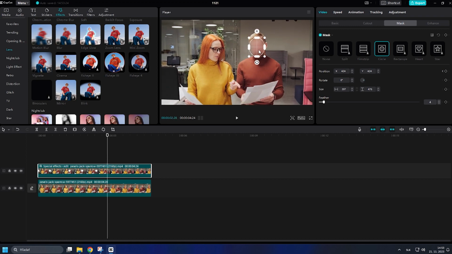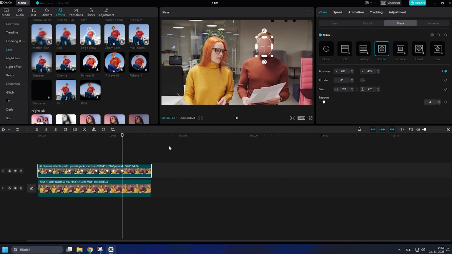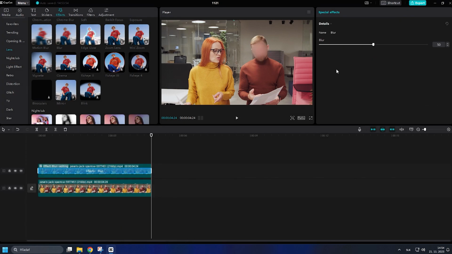If you want stronger or weaker blur effect, click on the top video and select Edit Effects. This table pops up where you can adjust the intensity of your blur effect.